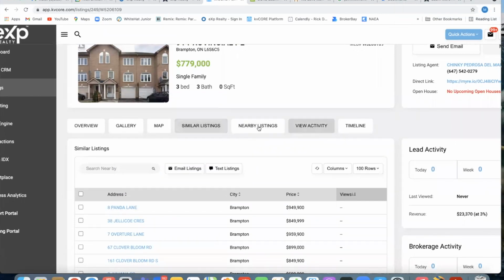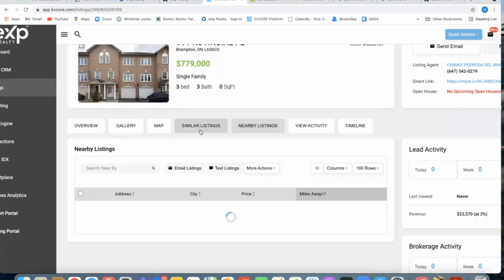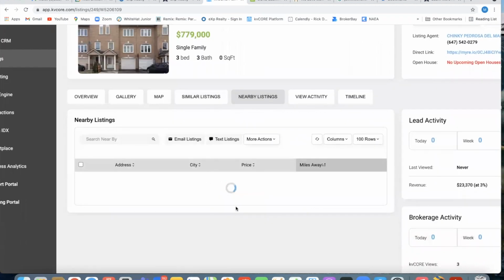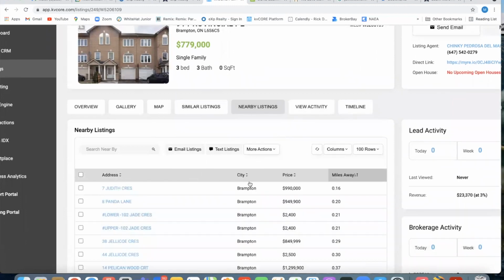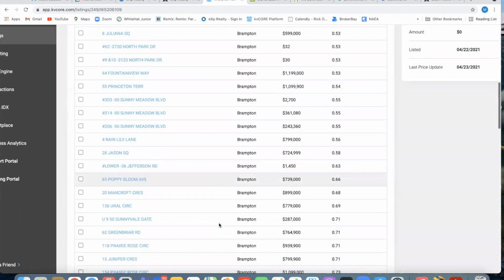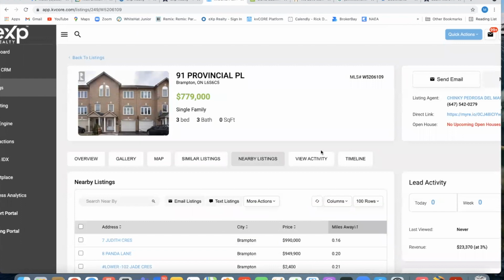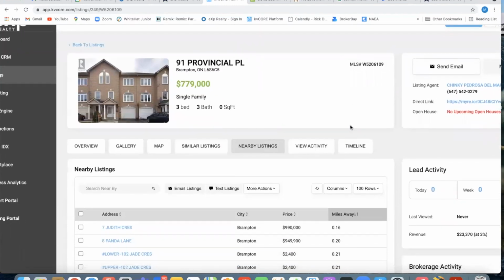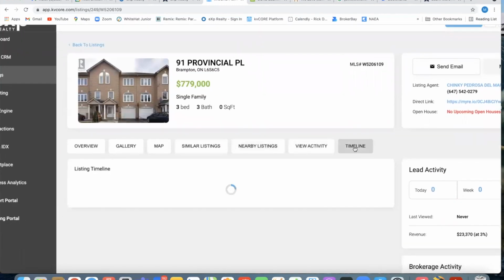Nearby listings. I'm not sure if nearby listings would be the same as similar. Oh no, nearby listings are listings that are in and around that area, depending on what they are. Sorry, sometimes on the Zooms, it's a little bit slower, but you can view it there. Oh, there we go. So all the listings that show up in that area, and you can see how far the distance are. Okay, perfect. And view activity and timeline.